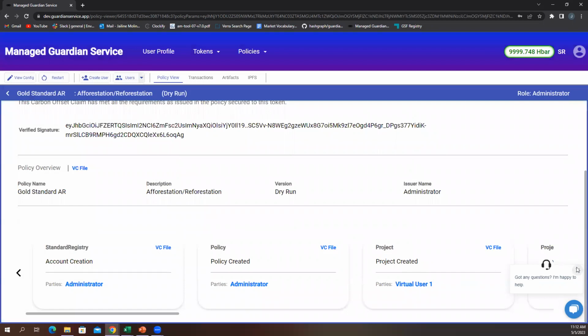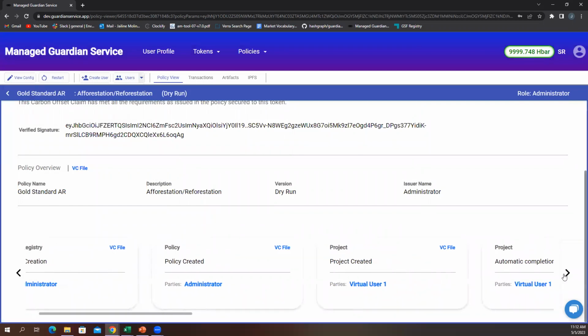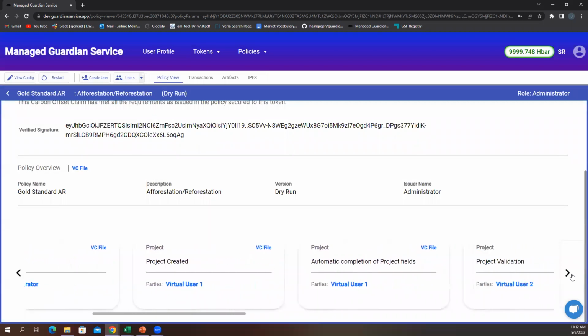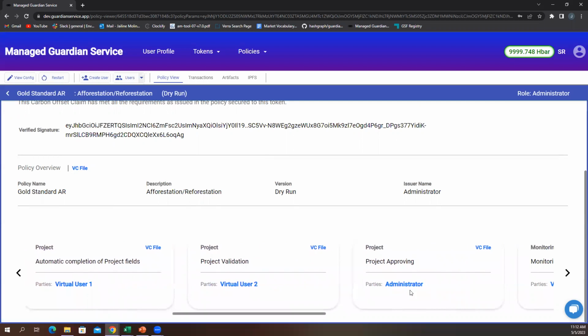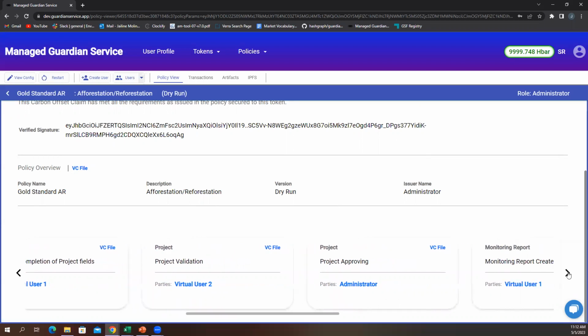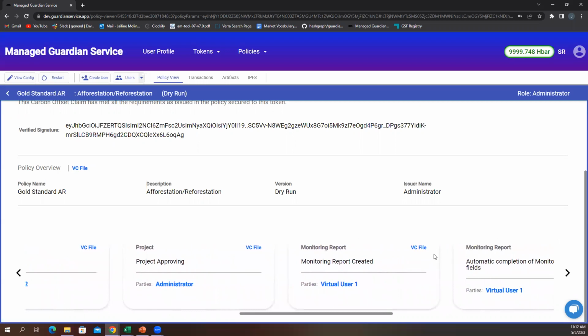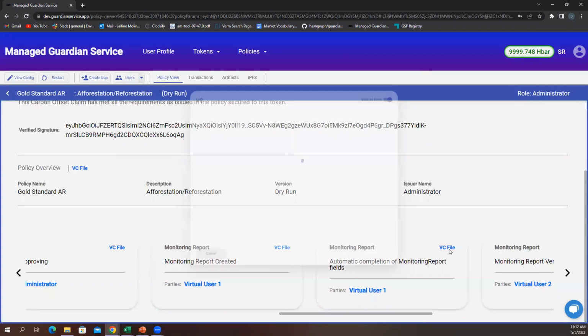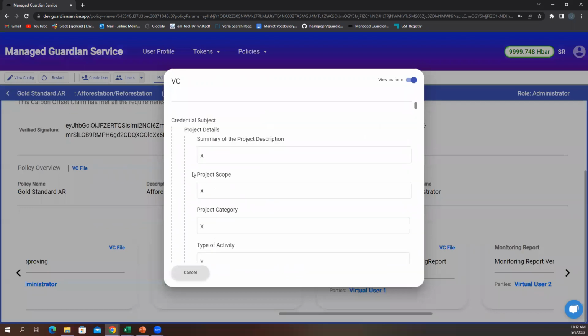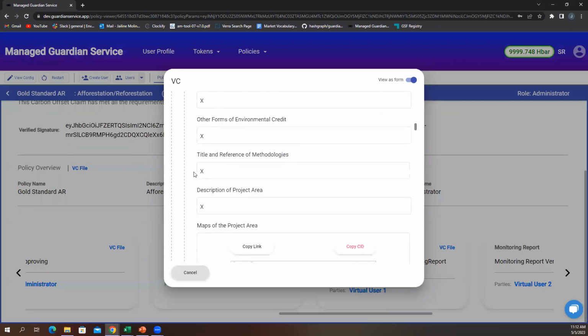The project was created by our project proponent, which was user one. And we keep going down and we see every single step that we took in this workflow, who took that step. So were we the VVB, were we the project proponent, were we the standard registry? All the information that has to do with it. So even the automatic completion of the monitoring report field, that's going to show here.